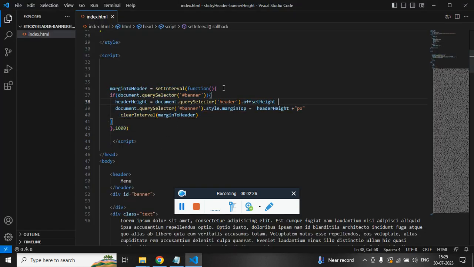Now just to show you the code, as of now just skip the interval because we don't want that. We just need to focus on the two lines. Get the header, which is the HTML element, with document.querySelector header, get the height of it and store it in a variable, and again get the banner which we have already given the ID. You can get it with the help of JavaScript querySelector with the ID, and give it a margin top of the header height, and that's it.